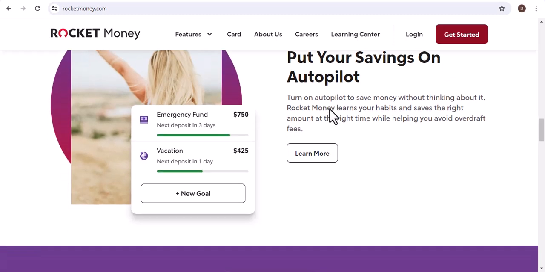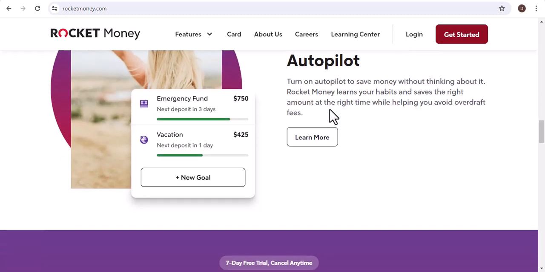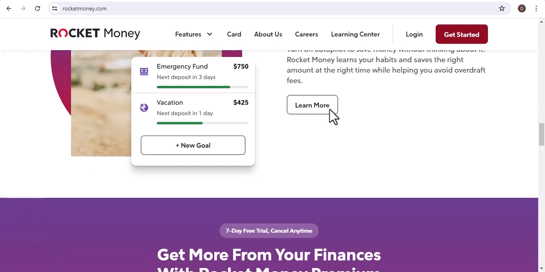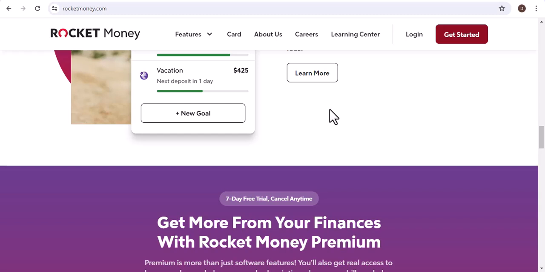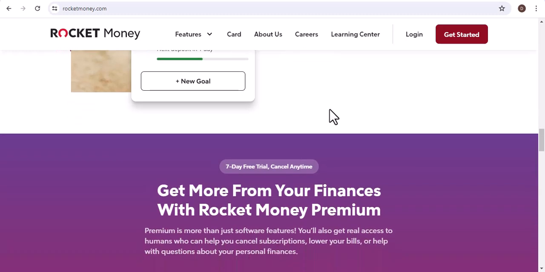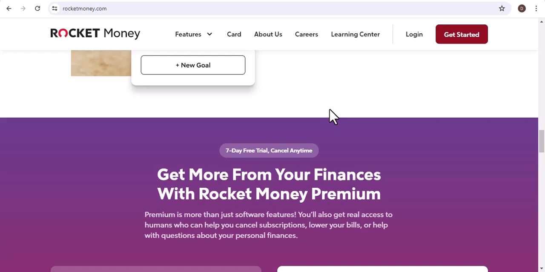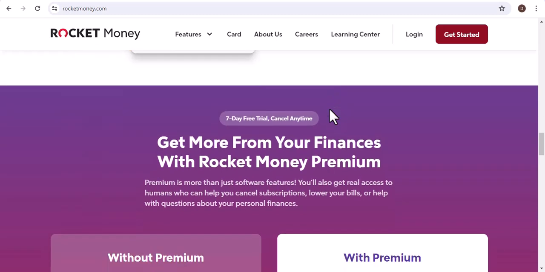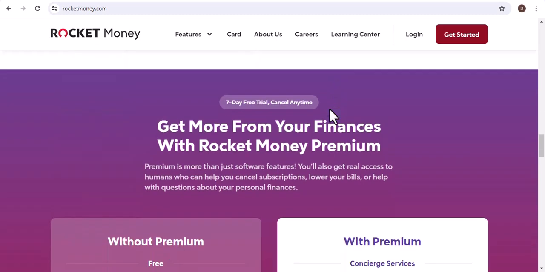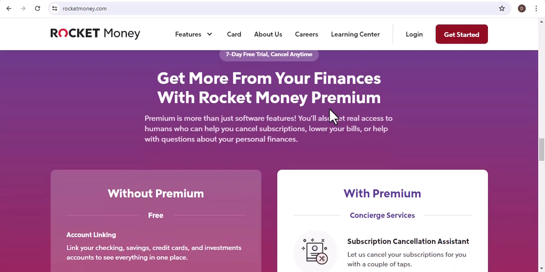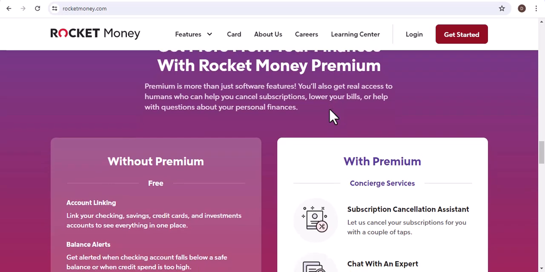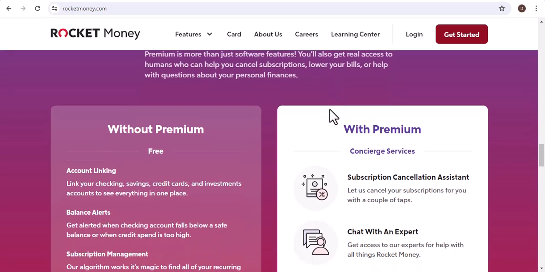How to cancel a transaction or subscription. Now, let's get to the main question. How do you cancel a transaction or subscription with Rocket Money? 1. Access your Rocket Money account. Open the Rocket Money app on your smartphone or visit their website. 2. Locate the transaction or subscription. Look for the specific transaction or subscription you want to cancel. This could be in the bills or subscriptions section.